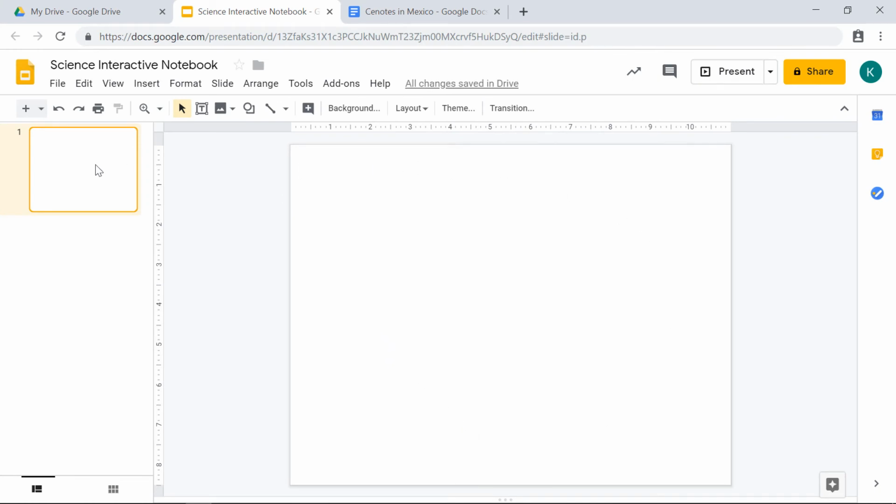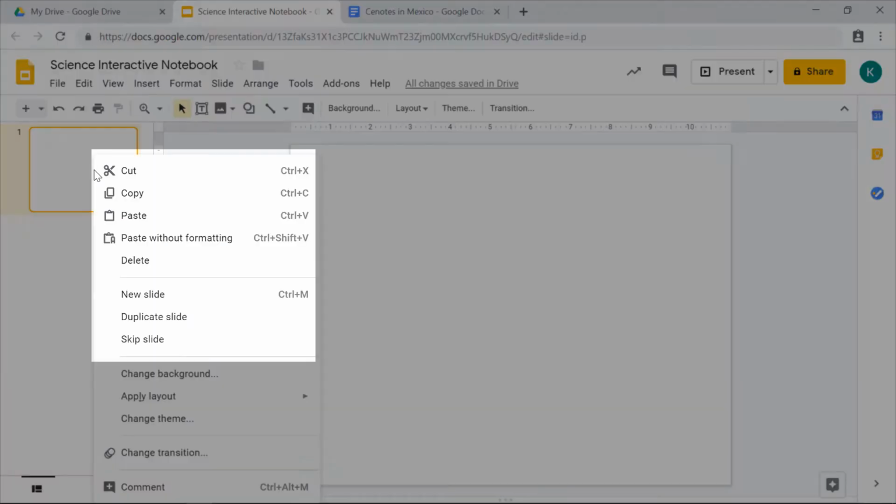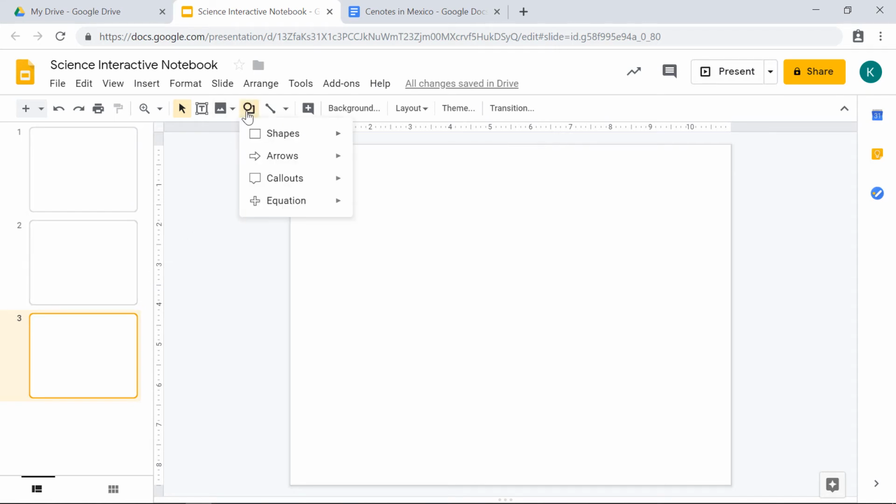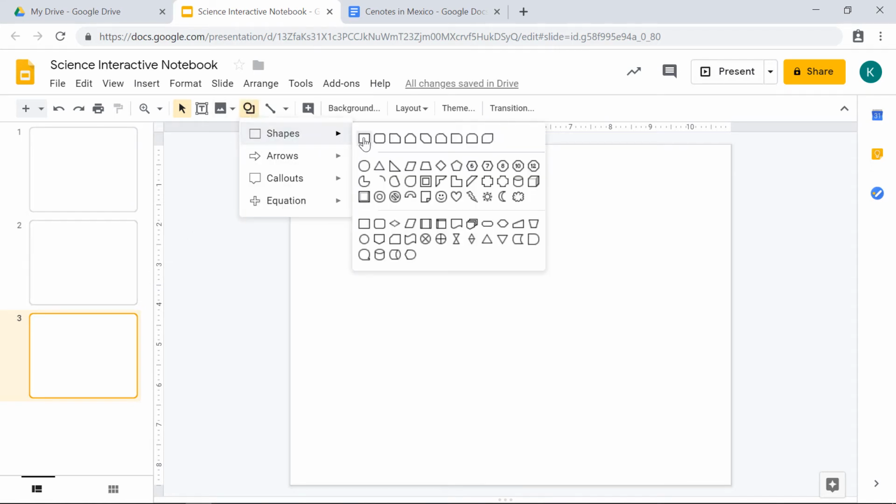Now, let's say I want to create multiple blank slides to get me started with my activity. I can right-click on the slide and click Duplicate. I can also click on the slide and use my keyboard shortcuts, Control-C for copy and Control-V for paste. This also works if you already have text or images.